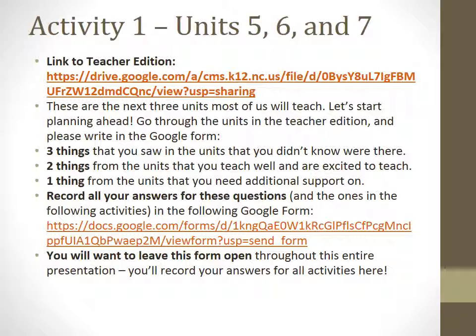So what we're asking everyone to do is go back to the teacher edition. I pasted the link in this document, or a lot of us have those big binders. Look through 5, 6, and 7. Unit 5 is linear systems, Unit 6 is quadratics, Unit 7 is exponentials. And there's a Google form set up for you to put 3 things that you saw in the units that you didn't know were there, 2 things that you teach well and are excited to teach, and 1 thing that you think you'll need some additional support on. Record all of your answers in the Google form with the link posted there.